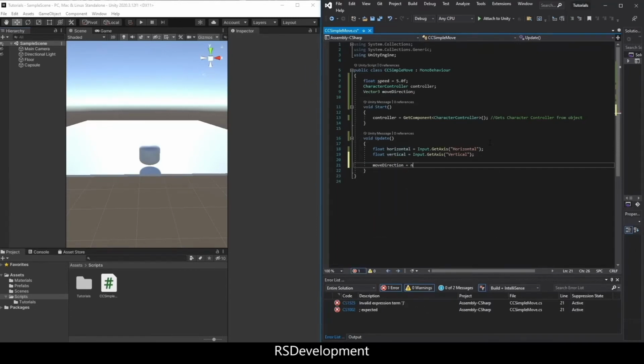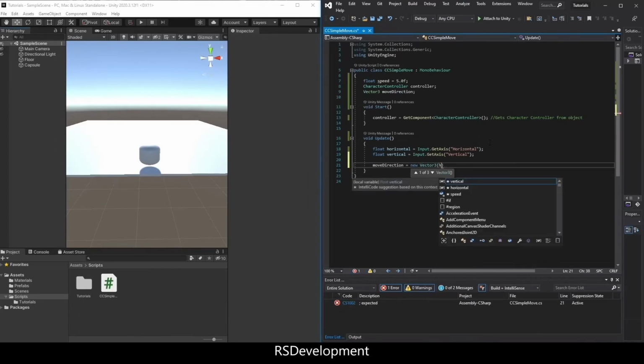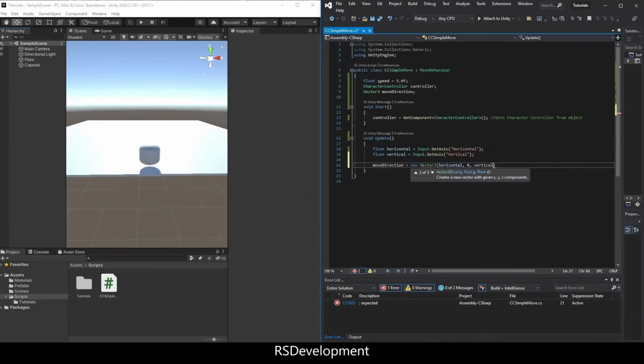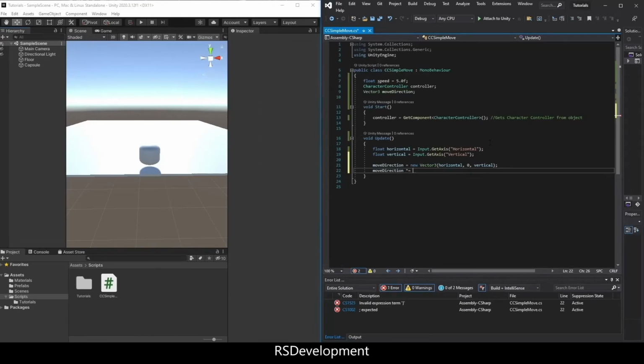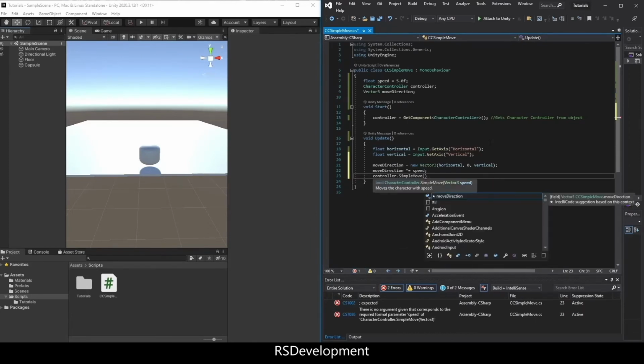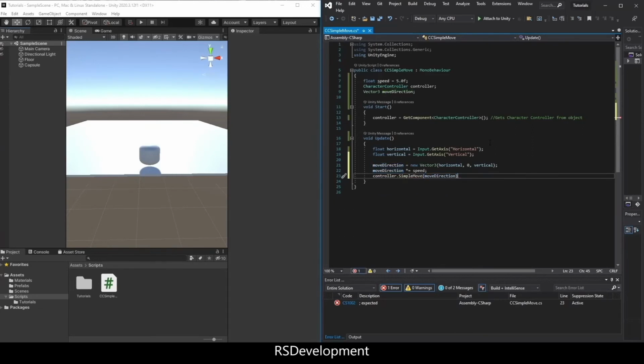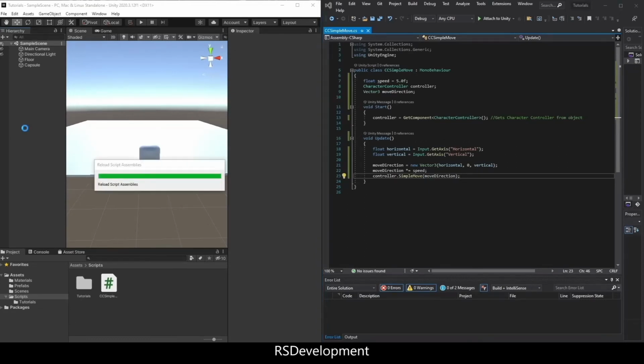So I'm going to set moveDirection equals new Vector3, horizontal for the X value, 0 for the Y value, and vertical for the Z value. moveDirection times equals speed, so multiply it by the speed. And then finally controller.SimpleMove, and then you just give it moveDirection. Save that. Go back over to Unity.